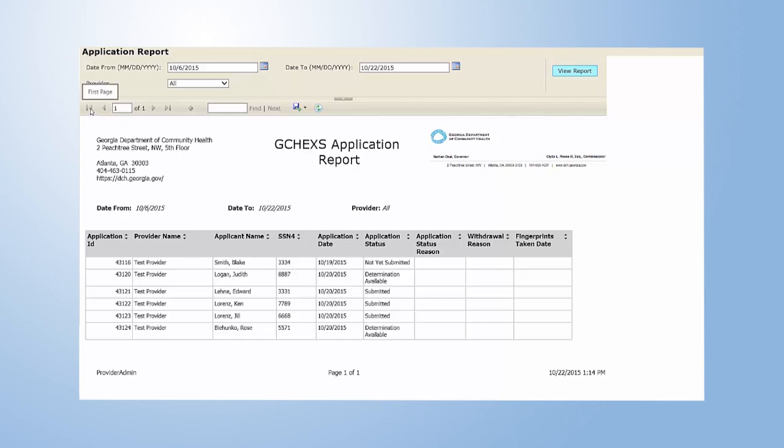Now we'll review the preview buttons. This button allows you to go to the first page of the report. This button allows you to go to the previous page. This button allows you to go to the next page of the report. And this button allows you to go to the last page. In this text field, you can search for an item in the body of the report. Simply type the text and you'll be able to find what you're looking for.